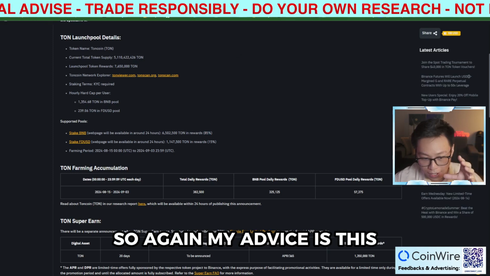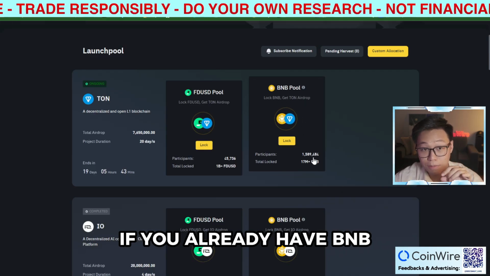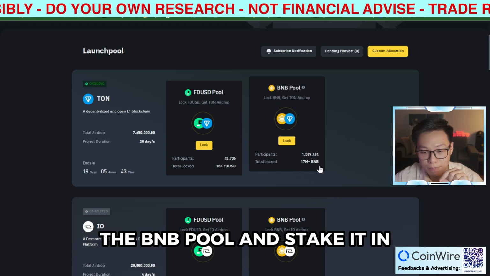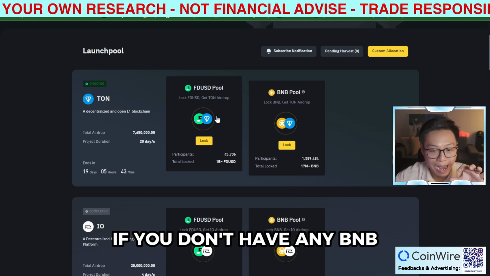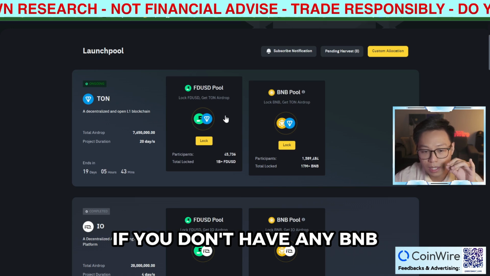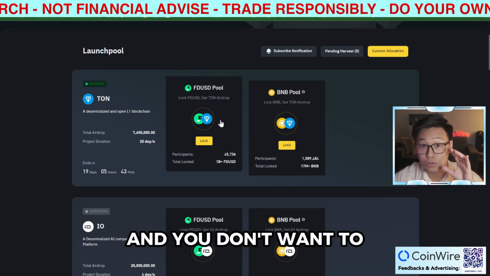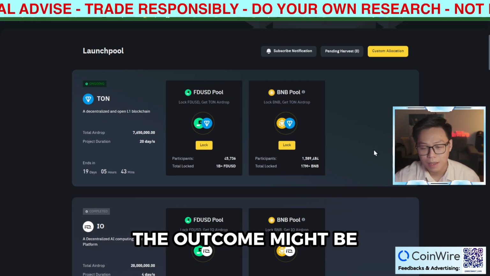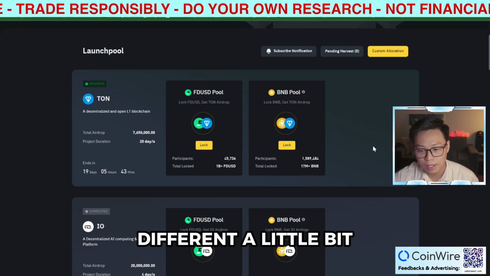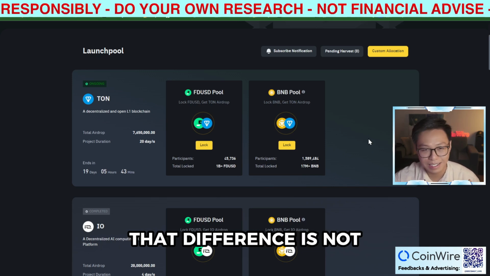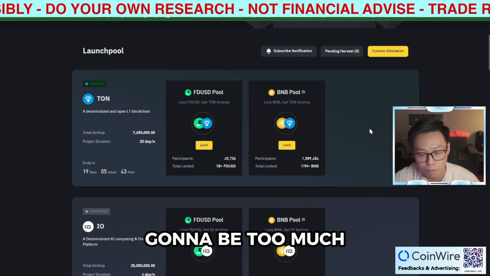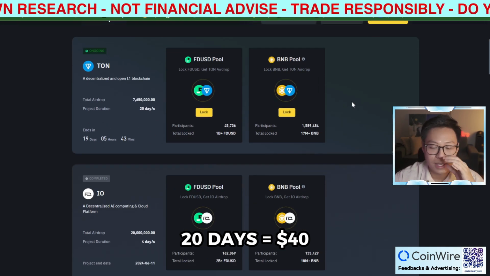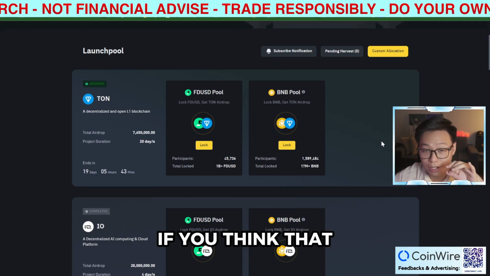So again, my advice is this: if you already have BNB, and if you already hold BNB for the long term, you should select the BNB pool and stake it in. If you don't have any BNB and you only have stablecoins and you don't want to buy any BNB, well, just select the FDUSD pool. The outcome might be a little bit different, but again, if you have $1,000, that difference is not going to be too much, right? You can earn around $2 per day. 20 days, $40, right? And you can be the judge of whether you think that it's worth it or not.